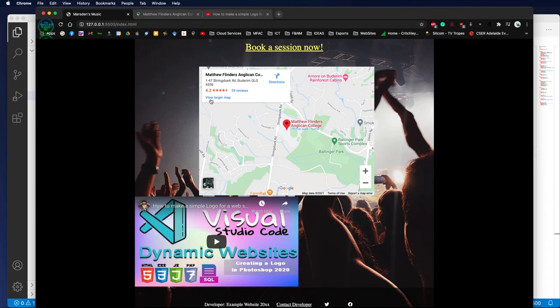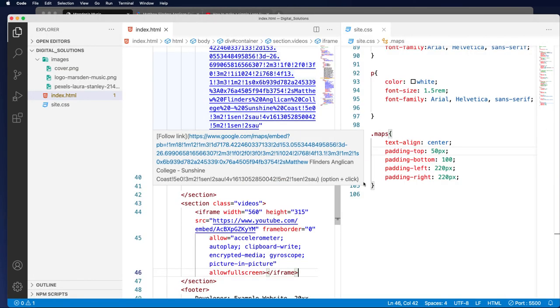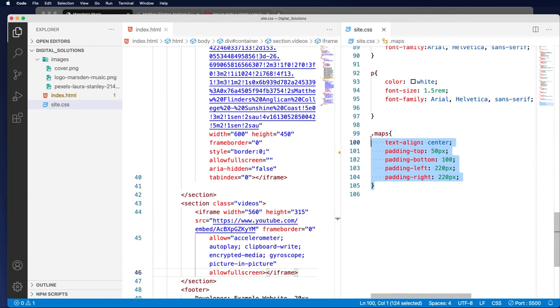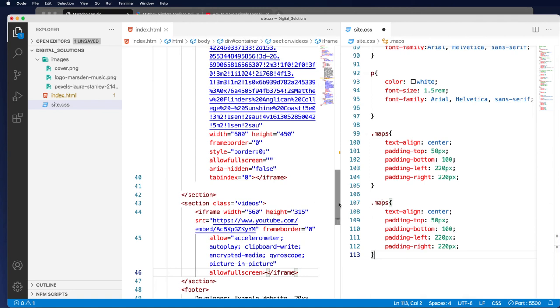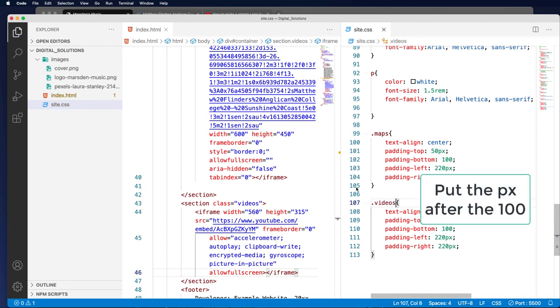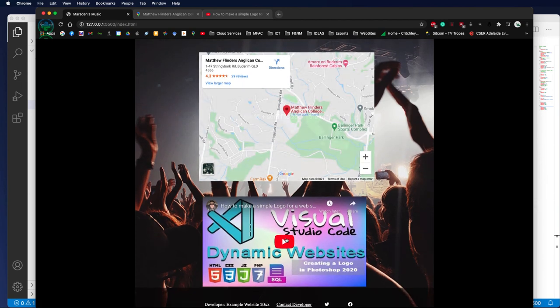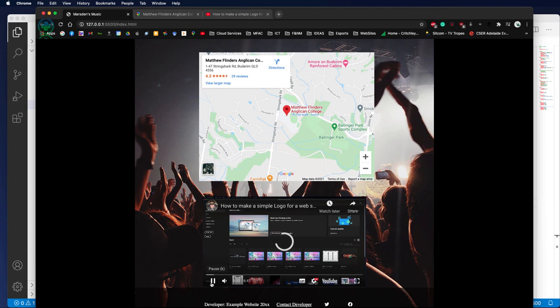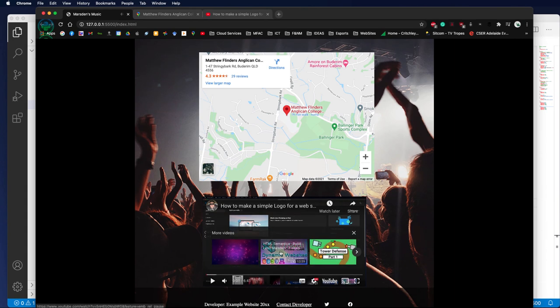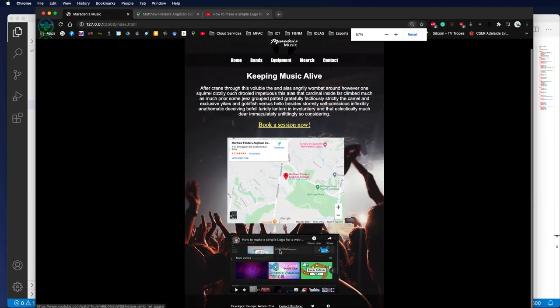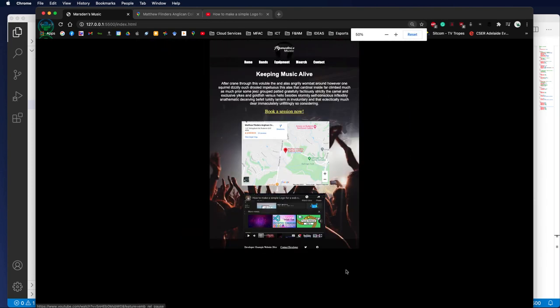So we need to apply some padding and make it central again. So once again, I can copy all of this and paste that in. And the only thing I need to change is it to videos. And save that. Now you can see there's a separation. When I click on the play, it plays the video. We still have our footer at the bottom. If I zoom out on this page, you can actually see our completed website.